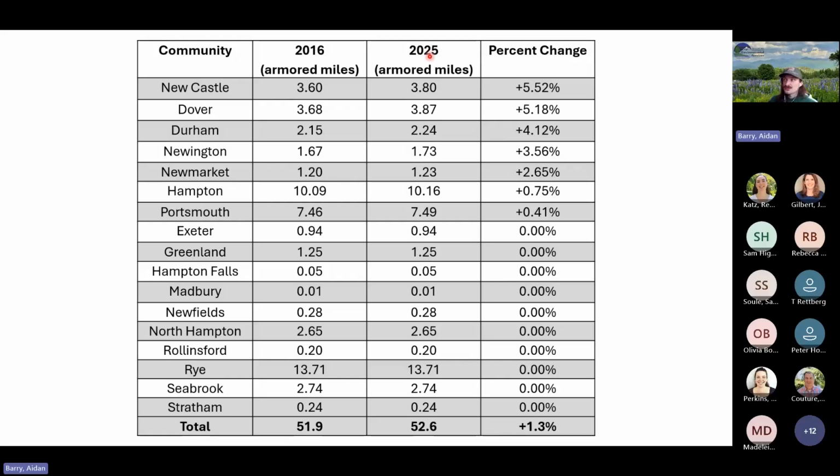now we have the new totals. We do see some percent changes across some communities, but most of the communities haven't really changed. In total, we've gone from 51.9 miles to 52.6, so an increase of about 1%. And those three communities I mentioned in 2016 having the most armoring, those still are the most armored. Where we've seen the greatest change has actually been, minus Newcastle, has been Dover, Durham, Newington, Newmarket. So kind of further up in our coastal zone rather than along the Atlantic coast.